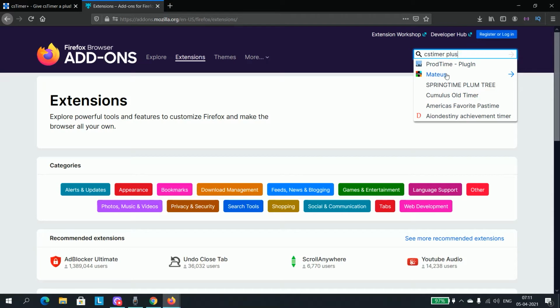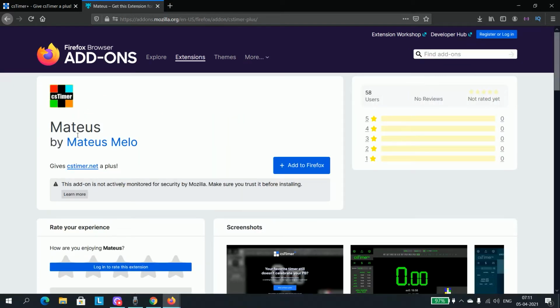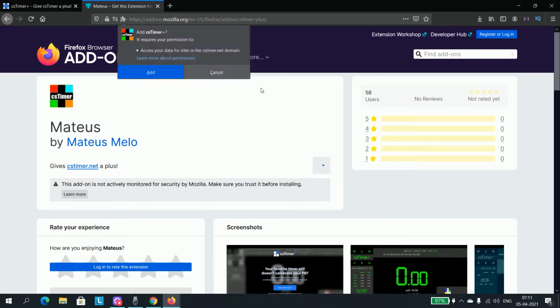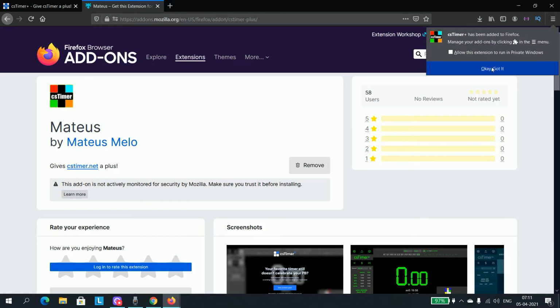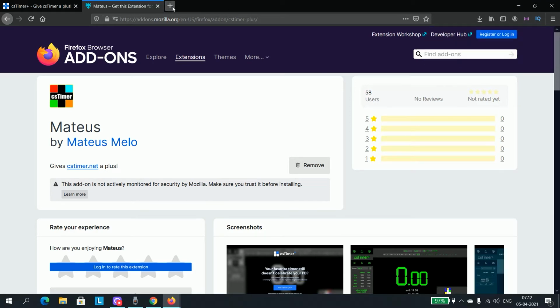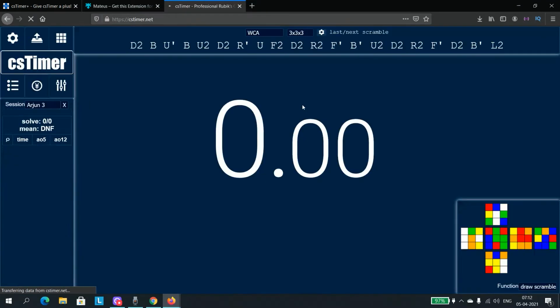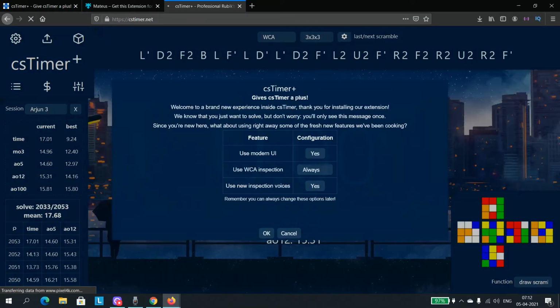I think this is it. Okay, this is the thing. Give csTimer.net a plus. I'll just click here, add to Firefox. Okay, it is loading. Now I'll just add this. I'll just click okay, got it. Now I'll try to open csTimer. There we go. Wow. csTimer plus, give csTimer a plus.